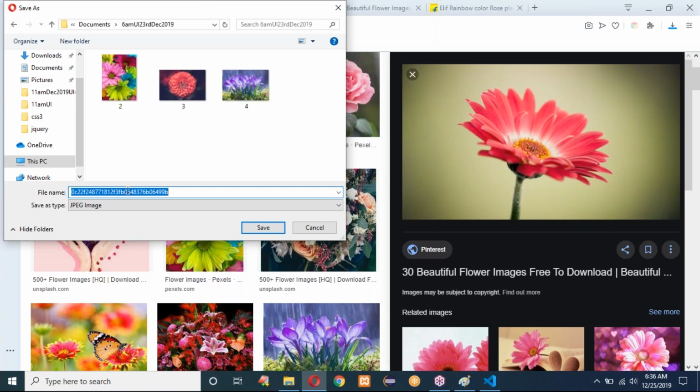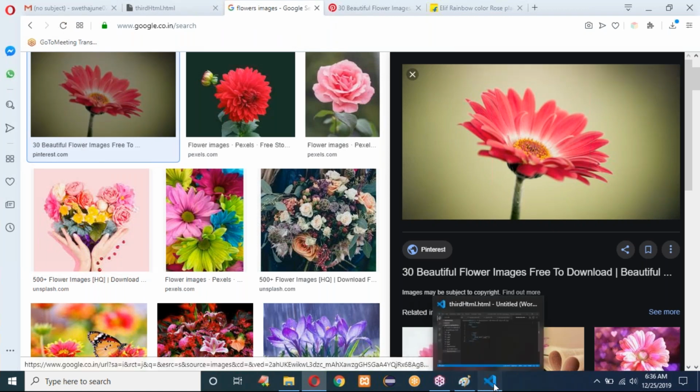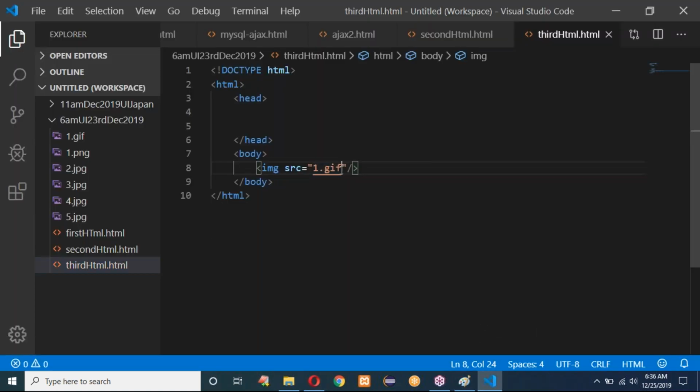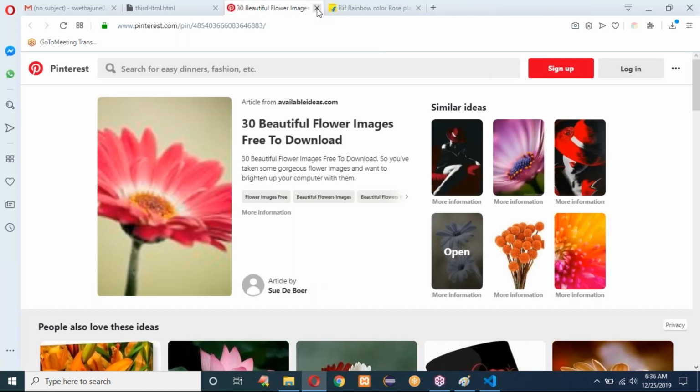This is one more image. Here I'll write 4, which is already there, then 5. I saved 5.jpg here, so now in the src, the source location, I'll write 5.jpg, and it will be displayed here. Refresh.